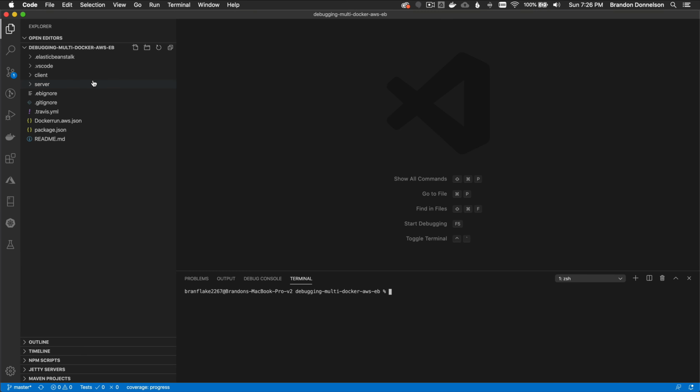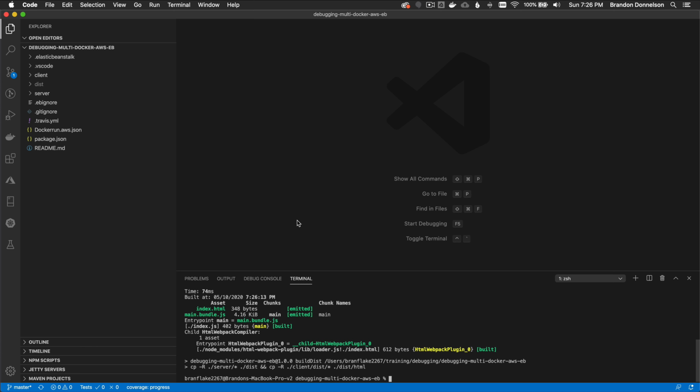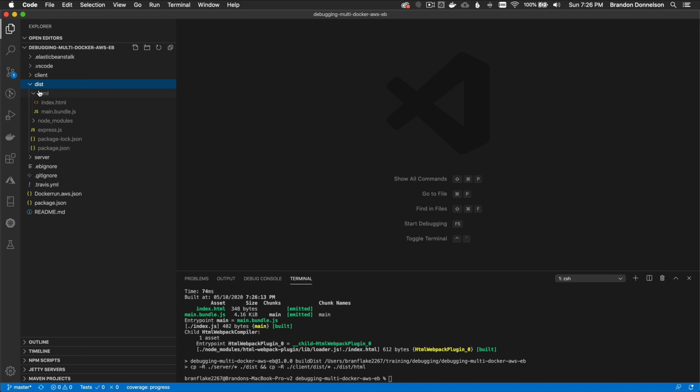All right, I'm in the root of my project. The very first thing I want to do is run npm run build. And what this does is build the project and output the resources into the dist directory. I cover this in greater detail in part 1, so I won't go into detail on all the specifics here. But what matters is the client and server resources are located in this directory. That means the Express web server is here and the HTML static resources. Okay, so I've built my project.